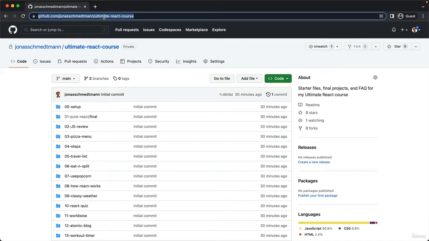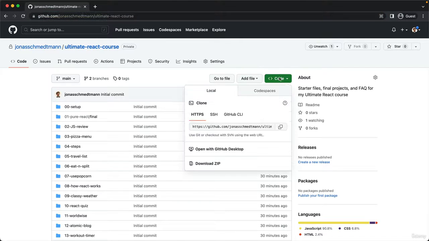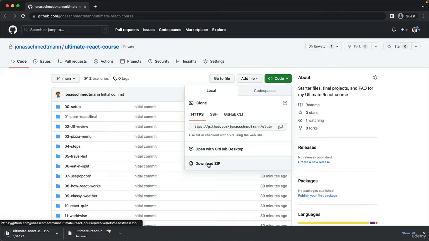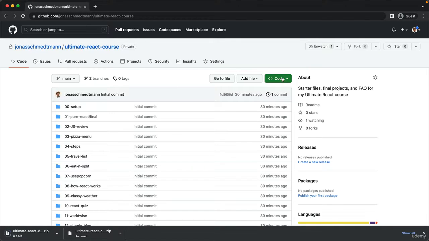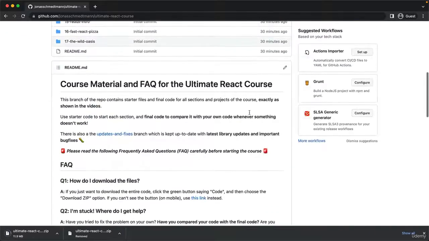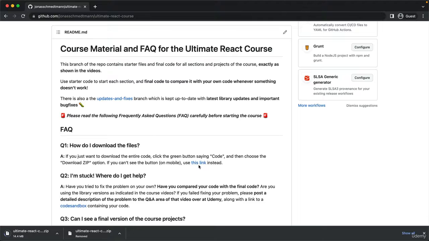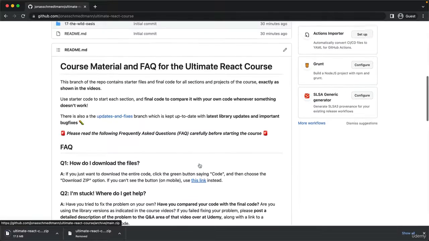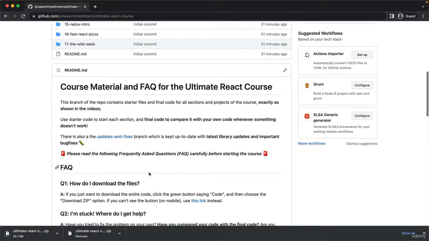So I will add this URL to the resources of this lecture, and so just click that to access this page. Now, to then download the entire code, all you have to do is to click here on this green button and then download as a zip file. Now, if for some reason that doesn't show up for you, so if you can't see this green button, then there's also an alternative link down here that you can click.